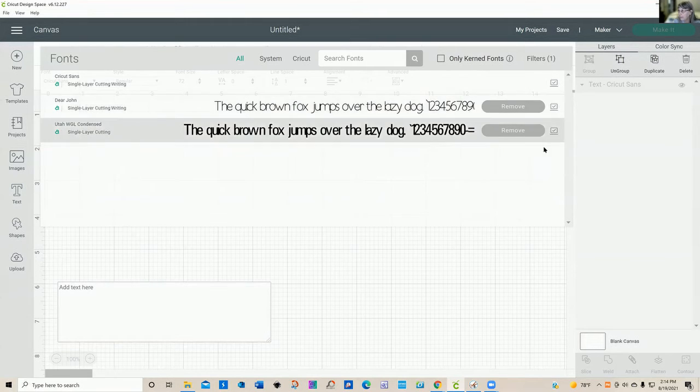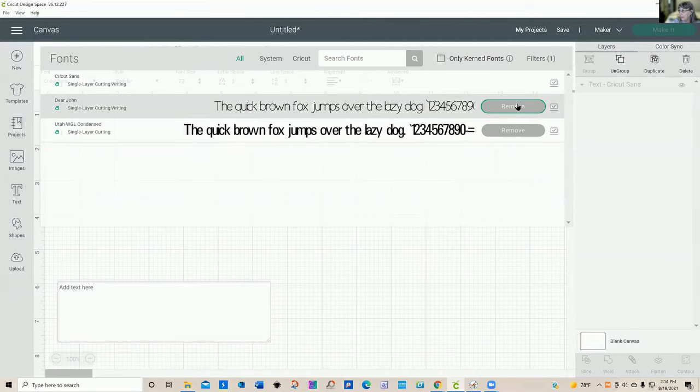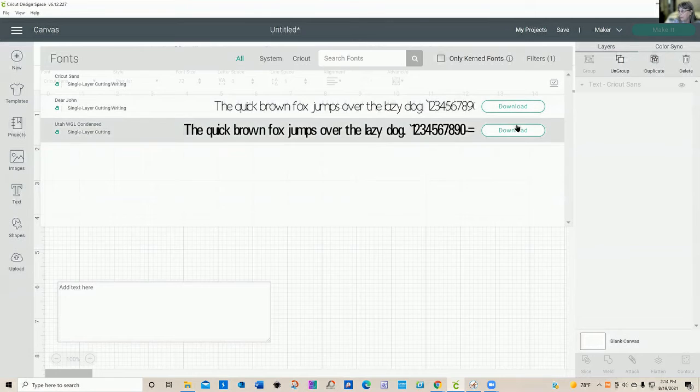So if I decide I don't really want to work offline, I can click on that and click on that, and I get this download. So I can download them back again if I want to work offline. So let's just go back now to search fonts.